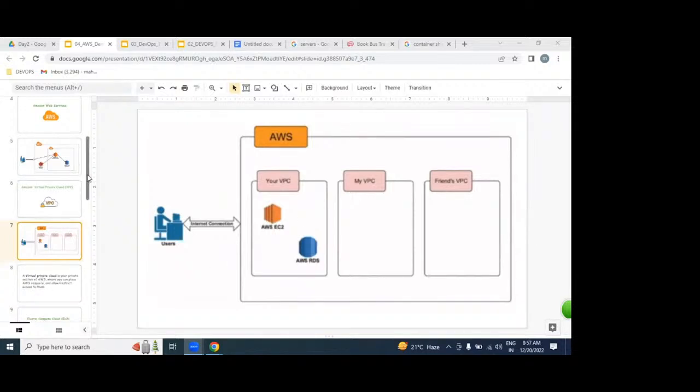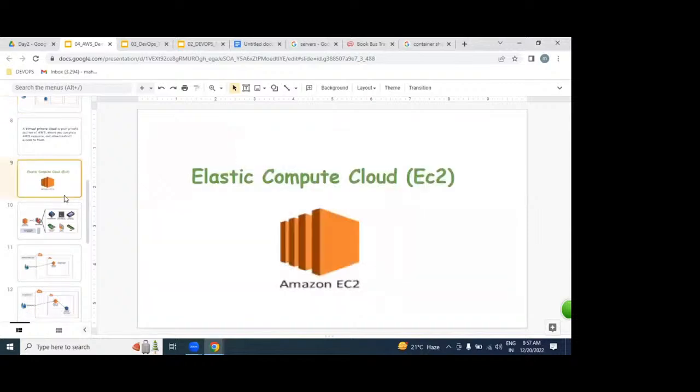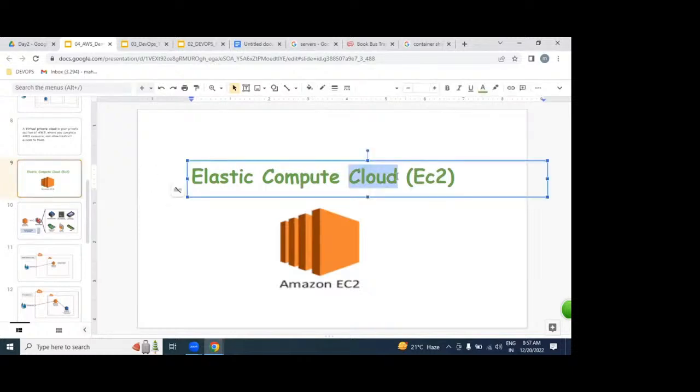On top of it, we are going to keep our servers. If you want servers, from where exactly can we get them? EC2. Cloud means the internet. Computing power is nothing but RAM, CPU, motherboard. These are what we call computing power. That's what we call a computer. In elastic form, what does elastic mean? Flexible, expandable, increasing, decreasing.